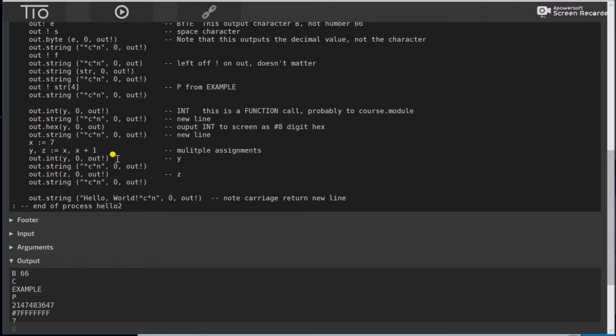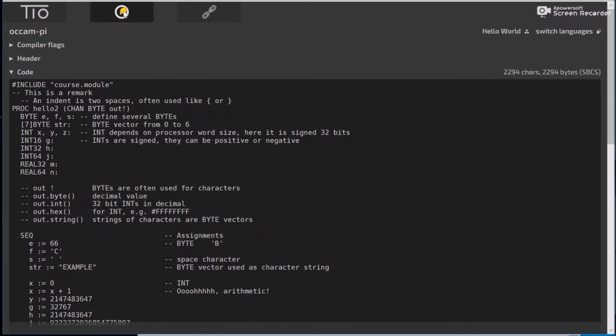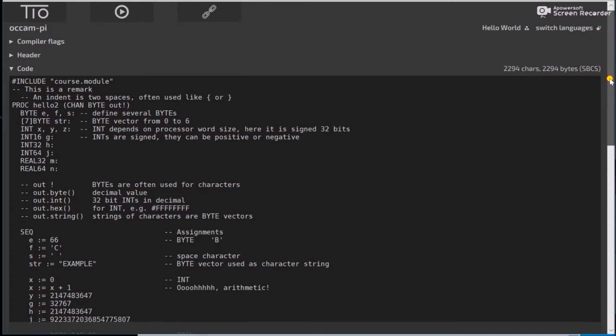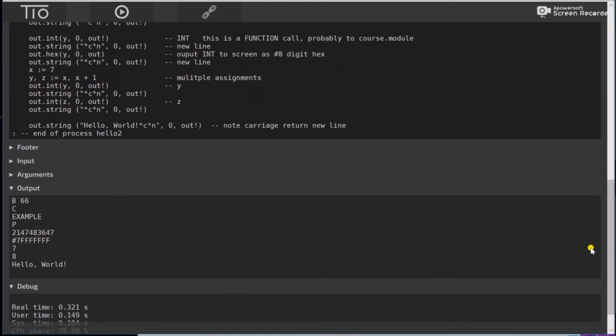And I outputted y just for the fun of it. I output z just to show that it worked. And then we'll output hello world again just to finish up. So let's run this. Go back up to the top. We'll wait for this little thing to stop moving. And we'll come down and take a look at our output.